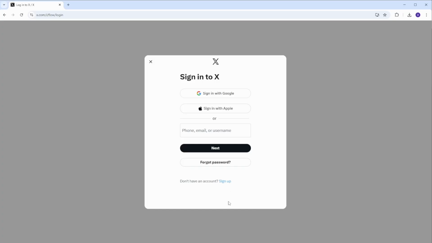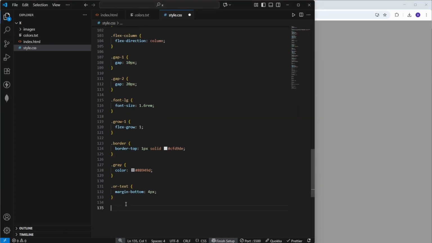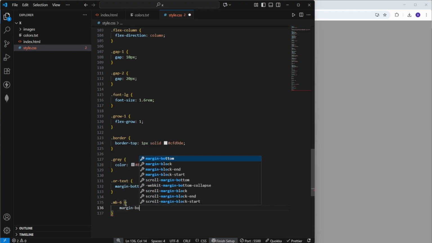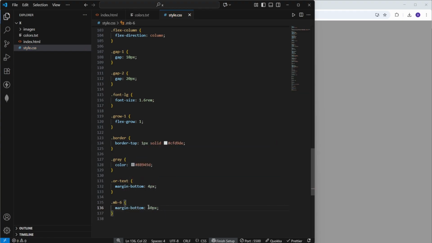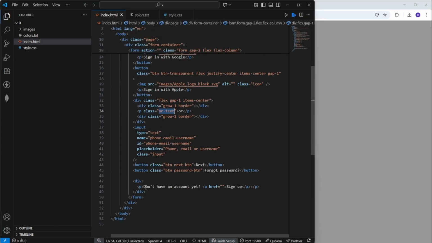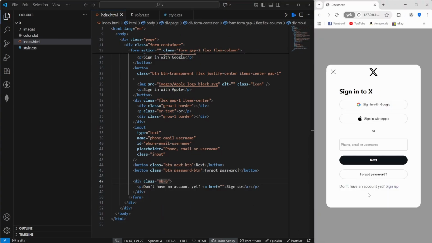And now all that is essentially missing is this "Don't have an account yet? Sign up." And as you can see, we also have a little more margin to the bottom, so we are going to create .mb-6 to create a margin bottom of 60 pixels. Oops, 60 like so. And we are going to copy this class and use it for this wrapper div essentially. And now as you can see, we have a little bit of margin.